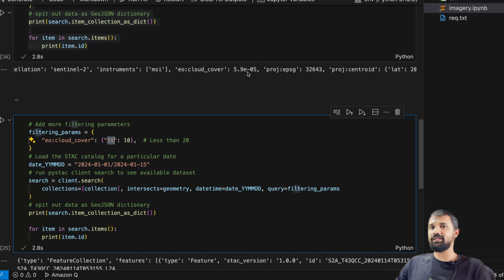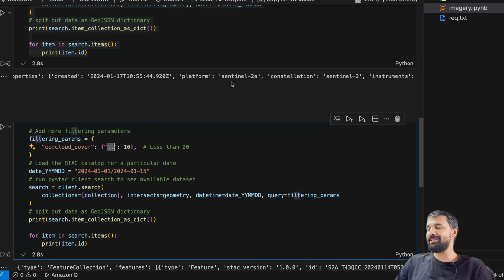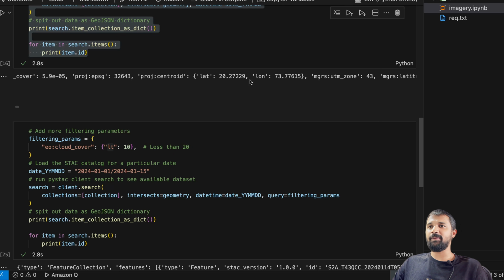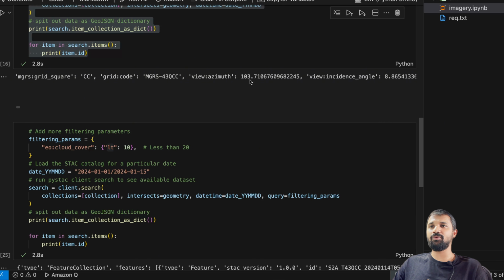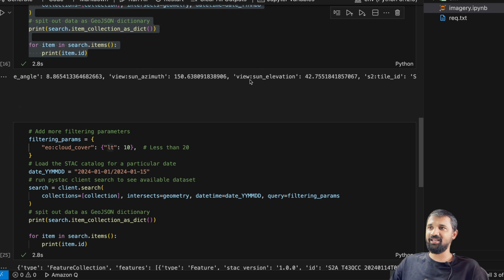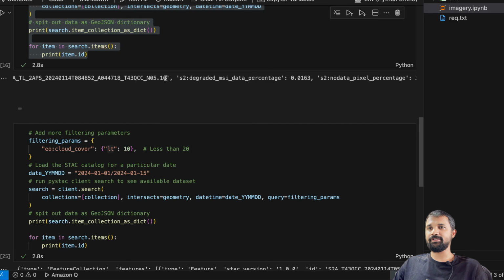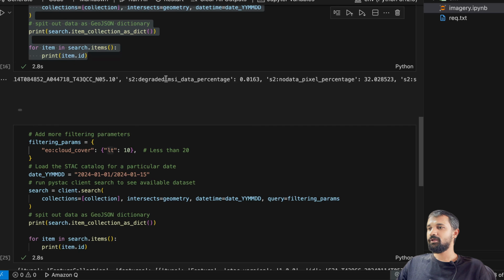You can also give things like finding out only the information where the platform is Sentinel-2B or Sentinel-2C or something like that. You can use various of these parameters. So as you can see, there is also something known as vegetation index or sun elevation or azimuth. All of these things can also be used as parameters for the filtering. Alright.